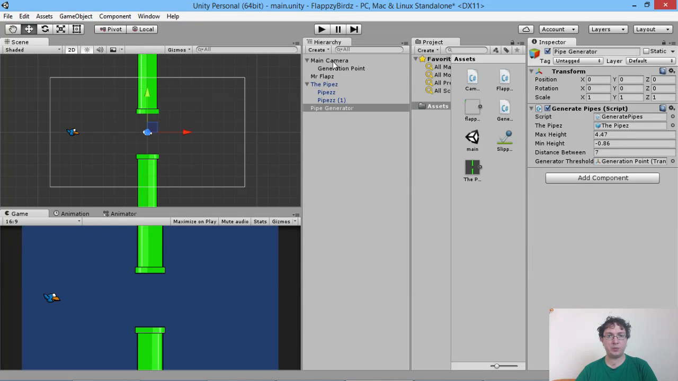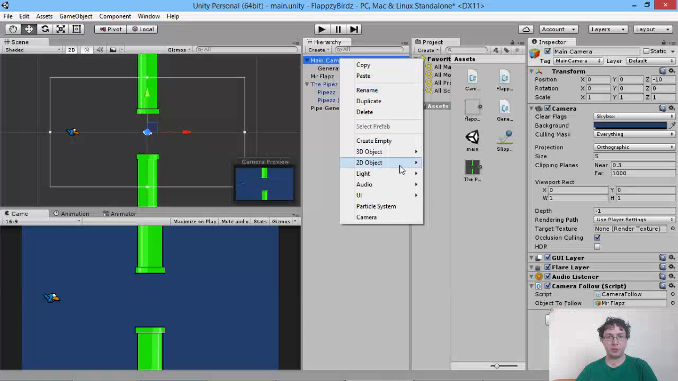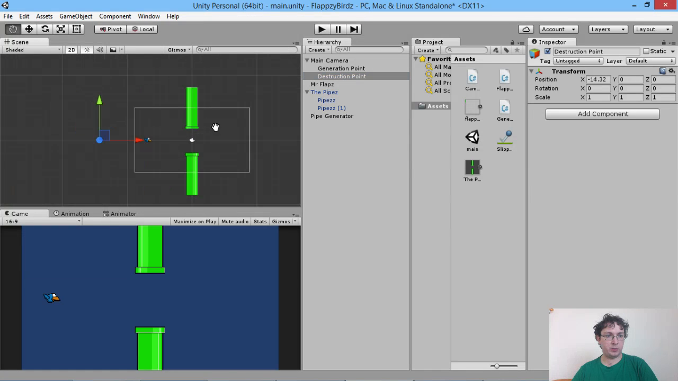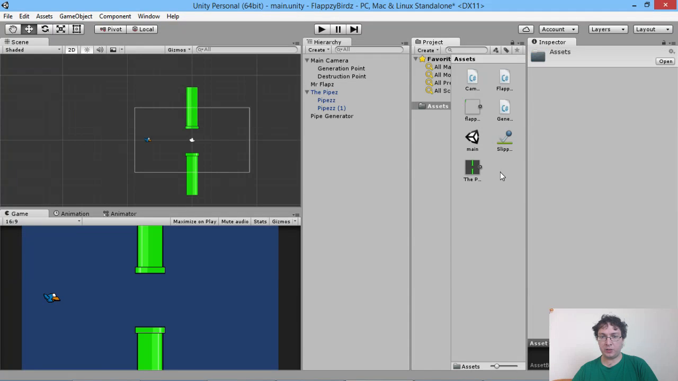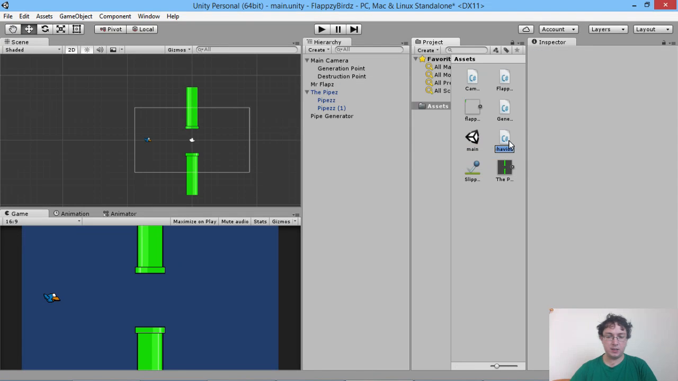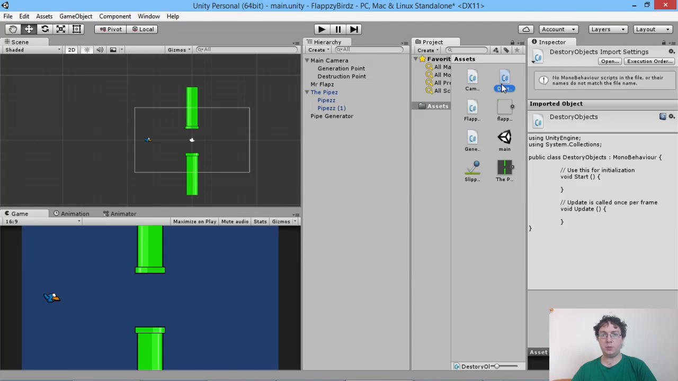Okay, so we've got them creating. We're going to create a destruction point here. Destruction point. Bam. I don't know why there's a tree in here. That doesn't make any sense. And we'll move that destruction point way off the camera here. And then we need to create a simple script that we're going to add on to all the pipes. So create a C# script. We'll just call this destroy objects, and then open this up.